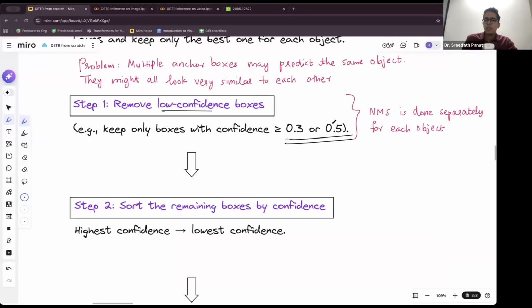So first problem here is, how is this threshold decided? Again, it is human engineered. People decided. It's not based on first principles. It's based on simple trial and error. So people will decide, okay, I don't want to consider any boxes below 0.3 or 0.5 confidence score. Then among the remaining boxes, you sort those boxes.